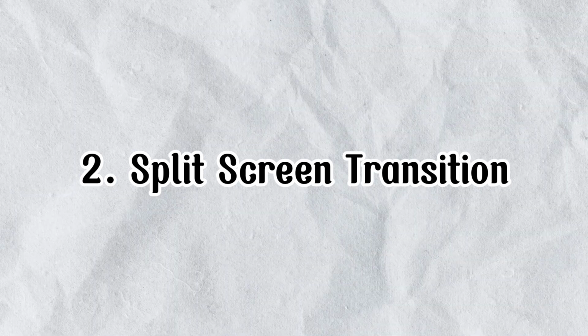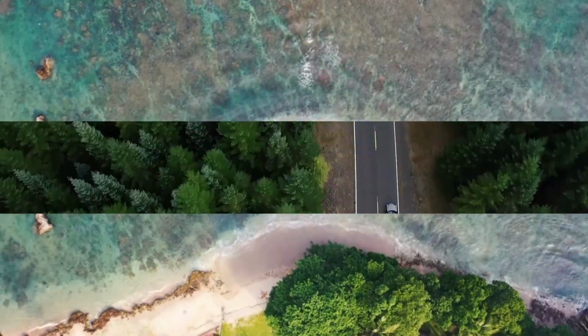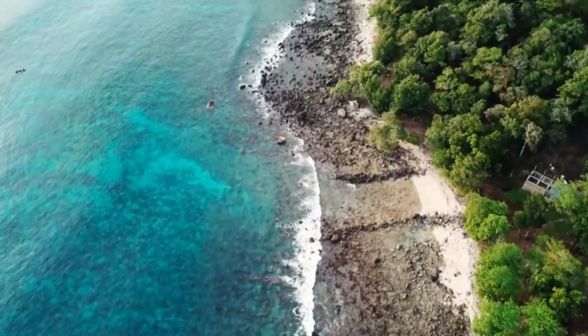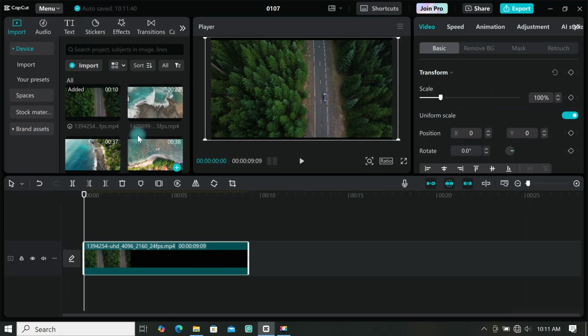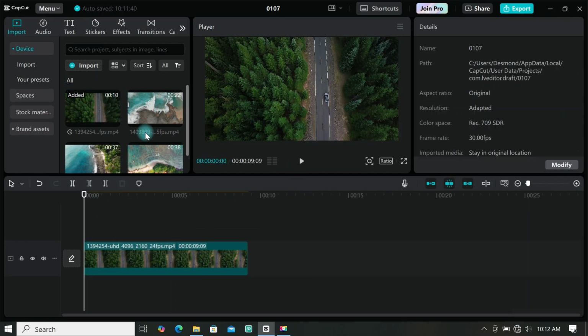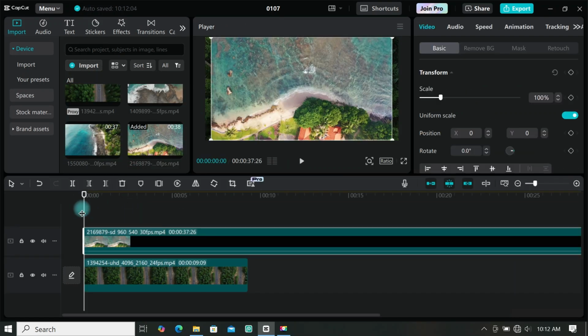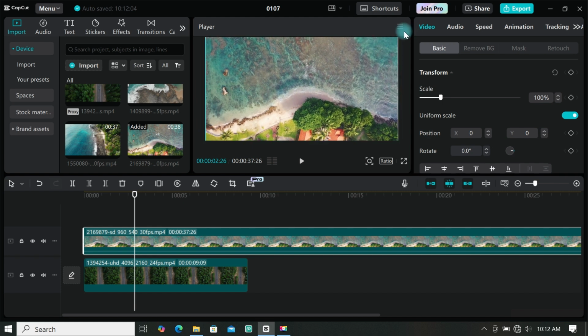2. Split screen transition. So first import your first footage to the timeline. Then add another footage on top of it. So you can scale up your footages to match the aspect ratio. And I will also trim my second footage to the same duration.